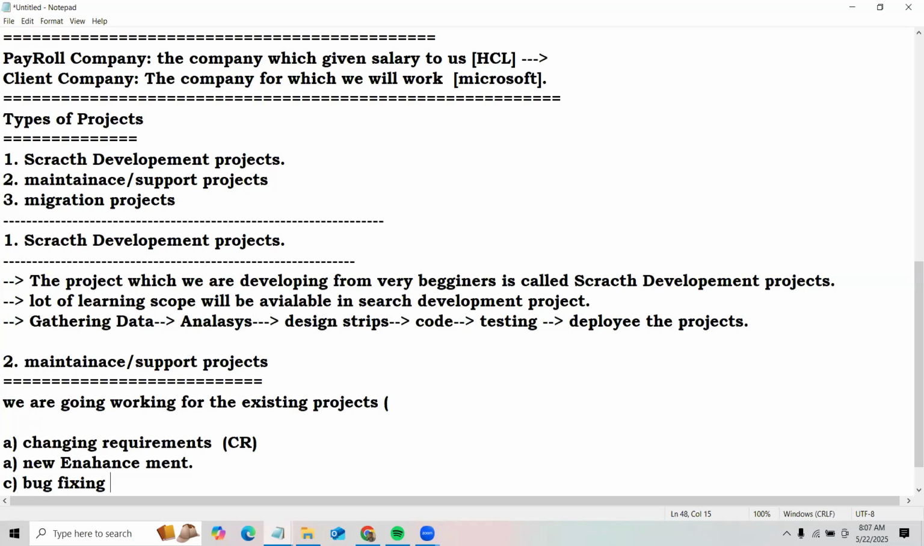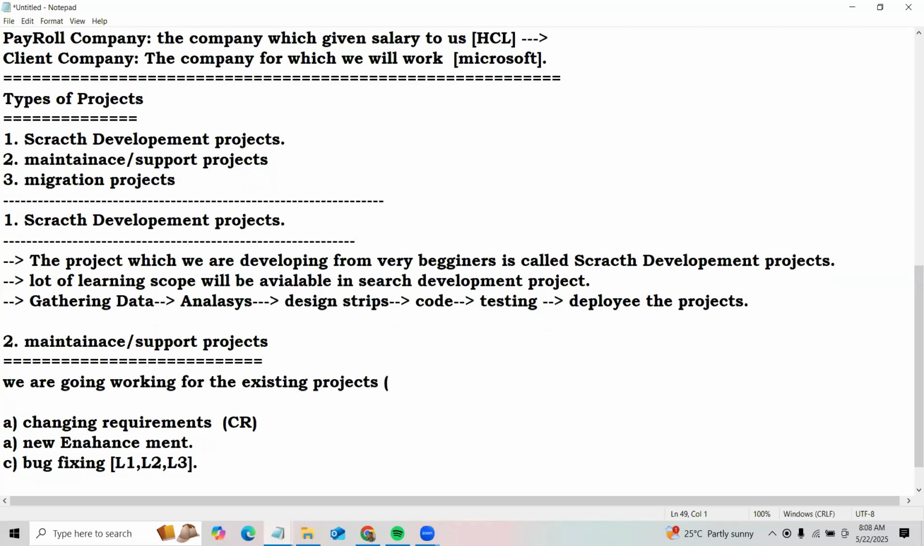And in bug fixing also we have level 1 employees, level 2 employees, and level 3 employees, sir. Level 1 is nothing but a good employee. Level 2 is a second grade. Based on their rating, they will give the assignments.